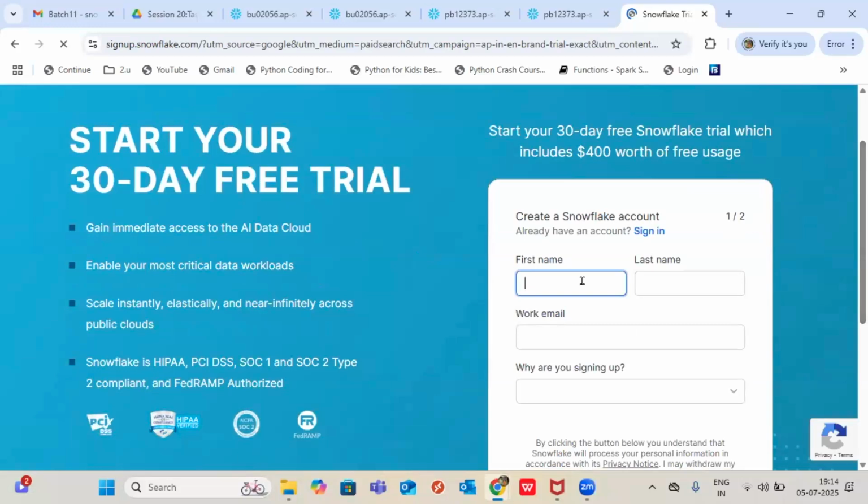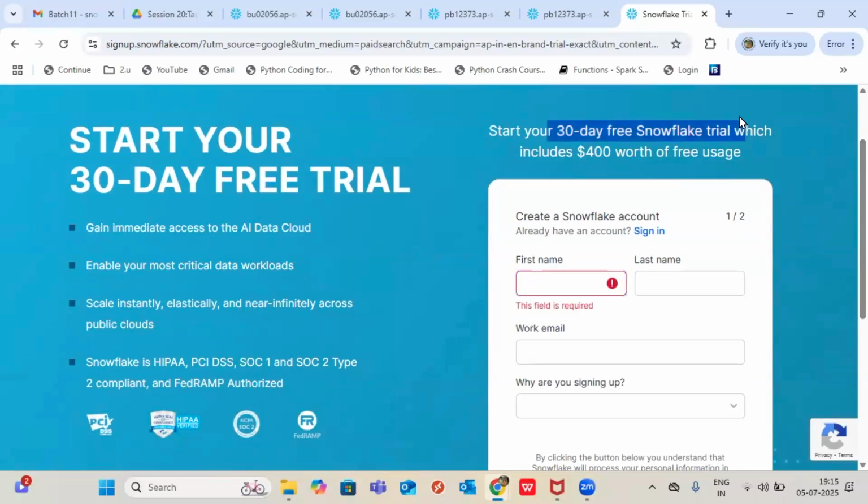Whoever didn't attend on that day, please follow this recording to create the account. I'm expecting that by the next class everyone should have created the Snowflake account without any mistake. So first we have to create your Snowflake account. This is a 30 days free trial account. In those 30 days, they are giving usage worth $400. This $400 will be available only for 30 days. If you use up $400 worth within 30 days, your account will expire, or if you complete 30 days, your account will also expire. Both cases.